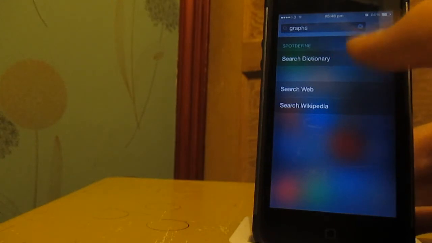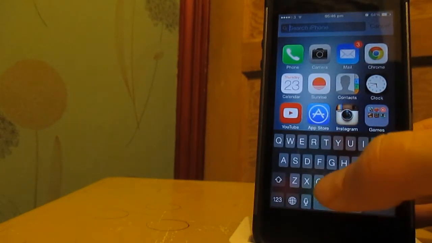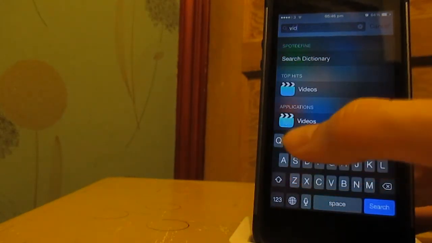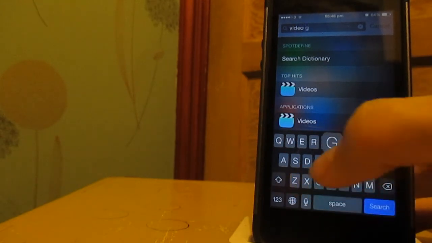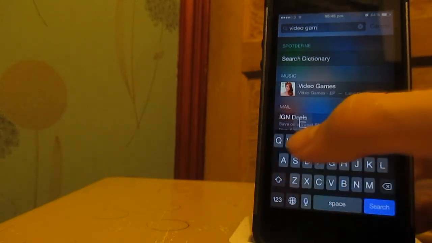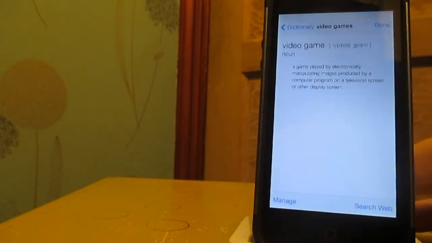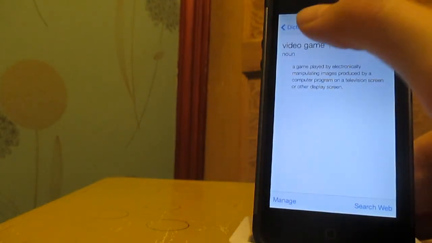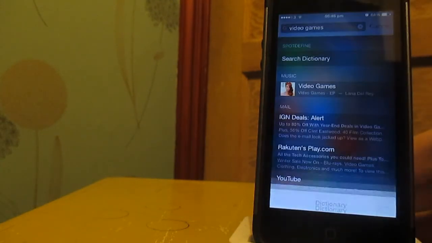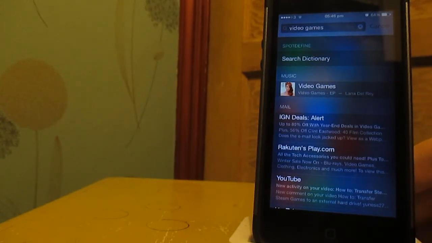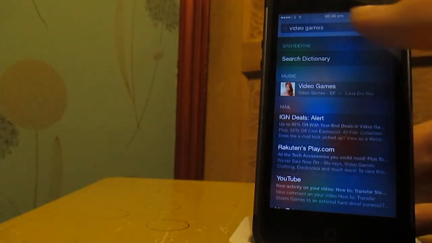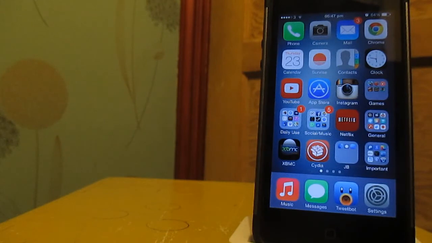So me being a video game fan, I thought, why not, let's try typing video game in and see what the results are for it, of course, in the dictionary, and see how it explains it. So quite simply just type it in there, and there it is. Quite simply done. This tweak is an awesome tweak. It is available for free on Cydia, guys.